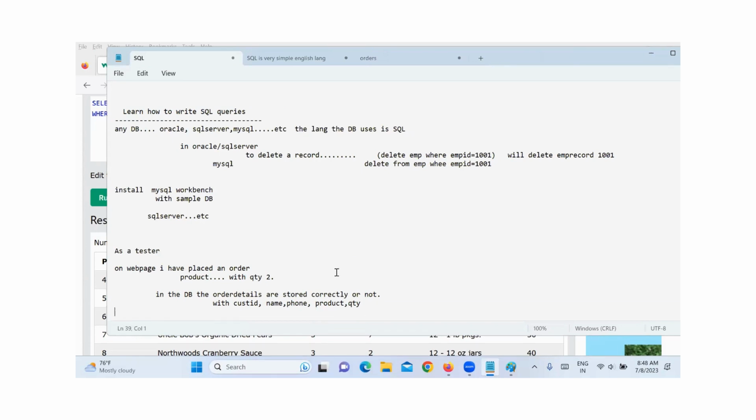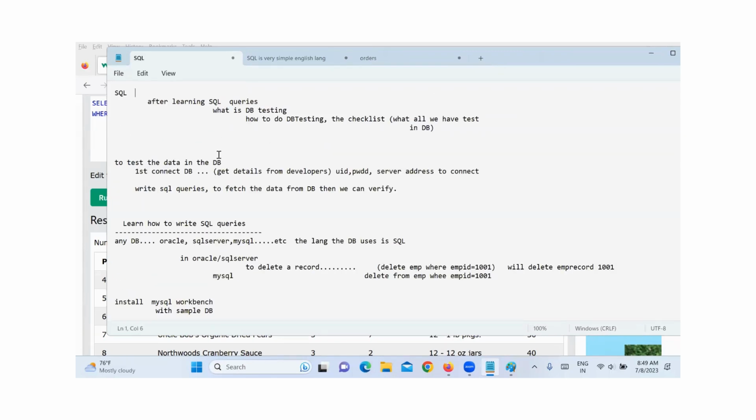There are different things, right? Are you doing ETL testing, data migration testing, or DB testing? There are differences. How to do DB testing, I will tell you later; first learn SQL, that's what I told you. What is DB testing, how to do it, the checklist and all those things I will discuss in the later class.